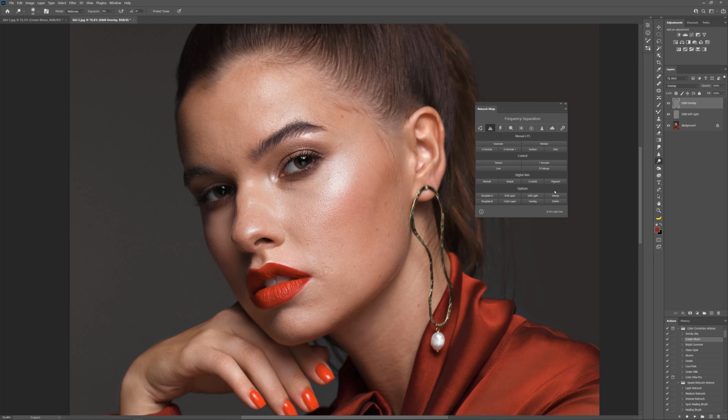Merge and delete functions. These are standard Photoshop commands that combine the current layer with the previous one or delete it. And the last option in this block.